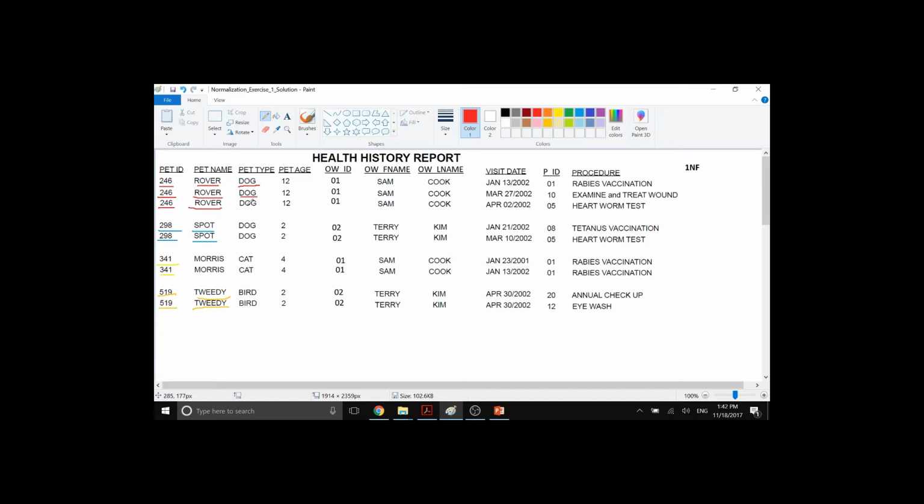Dogs depend on 246, and then not all the dogs, but this pet type, because for each value of pet ID, which are 246, 298, 349, 341, 519, there is one associated value of pet type. So for 246, there's only dogs. 298, there's only dogs. 341, there's only cats. And 519, there's only birds. There's no other animal that is associated with 519 or 341, 298, 246.